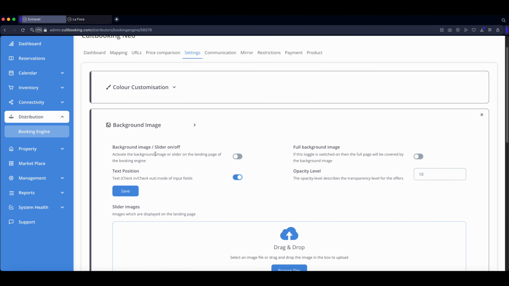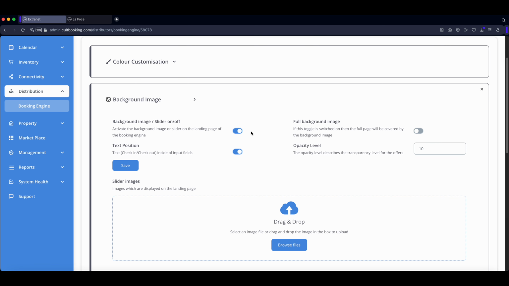But what we're going to do, background slider on/off, activates the background image or slider on the landing image of the booking engine. So if we have multiple images, they will just be like a cascade, coming one after the other. Carousel it's called, yeah, carousel. 1, 2, 3, 4, 5 images, they will just move.